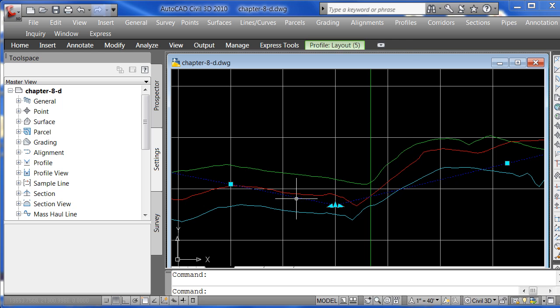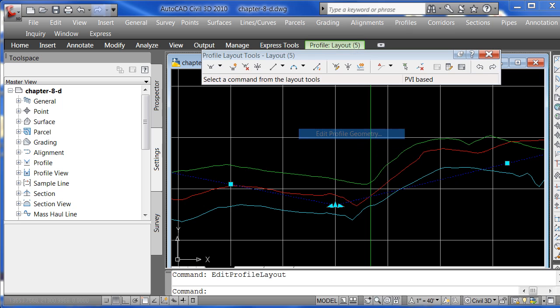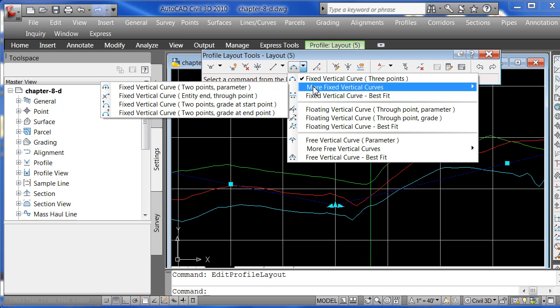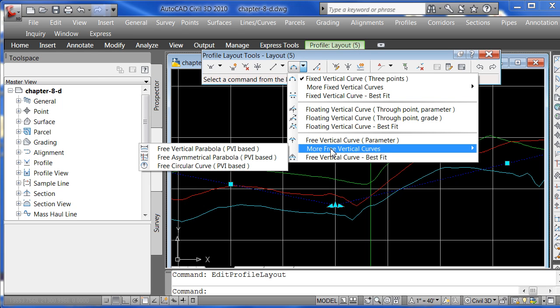We want to right click and hit Edit Profile Geometry, and up comes that window that I just closed anyway, but I wanted to give you practice, so keep on opening it. What we want to do is go to the More Free Vertical Curves, this one down here, where the parabolas are.